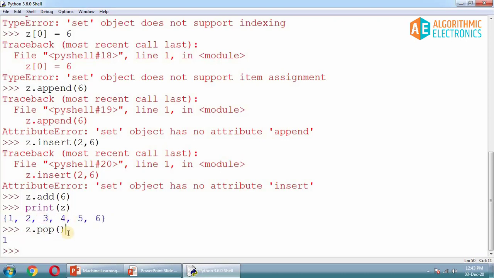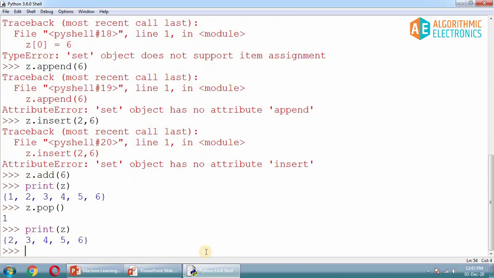In the case of list and tuple, if you call this method, you have noticed that it has always deleted the last element, or the rightmost element. But in the case of a set, there is no such thing. And if you print z this time, you'll clearly see the difference, that it has deleted one element. This is how you can delete any random element using the pop method.